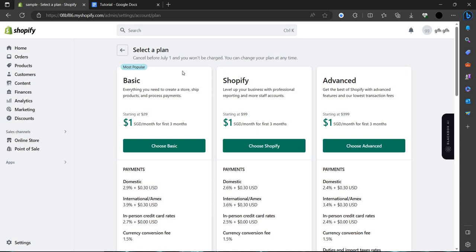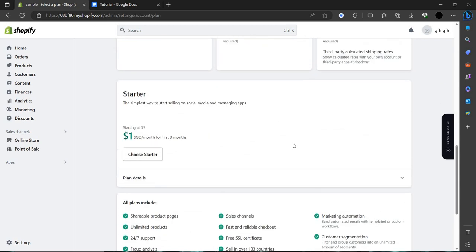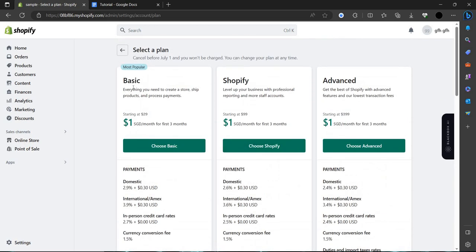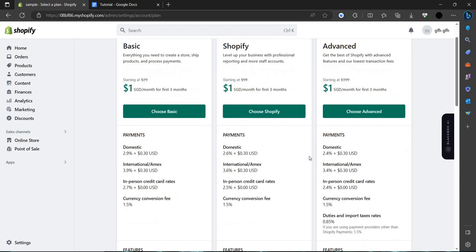So here Shopify gives us four plans. First the basic, then Shopify, advanced, and the fourth is the starter plan. So starter plan will be in the downside you can see. So here you can see the basic plan. Basic plan gives us a domestic payment rate of 3% plus 30 cents. Okay. So internationally it takes about 4% as a fee and 30 cents. So in-person credit card rates are 3% and there is no extra fee.